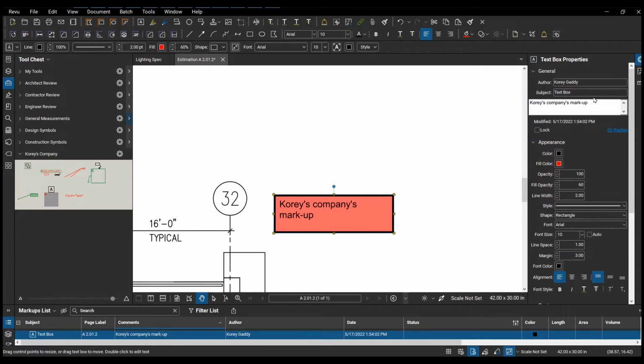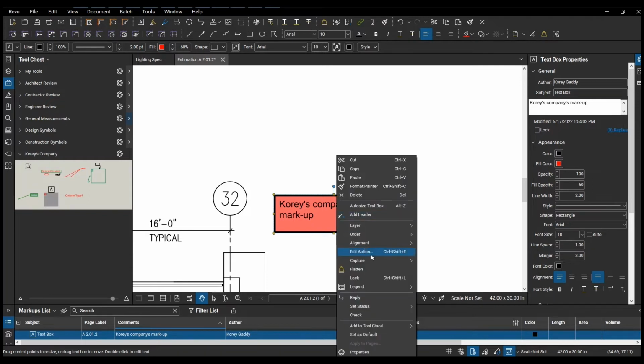I'll need to be inside of my properties menu. It looks like this little cogwheel. It'll be on the left panel or on the right panel in the interface. The other way to get to the properties menu is to right click on the markup and go to properties. That'll also open up this menu. Once inside that menu, you can go ahead and customize this text box.